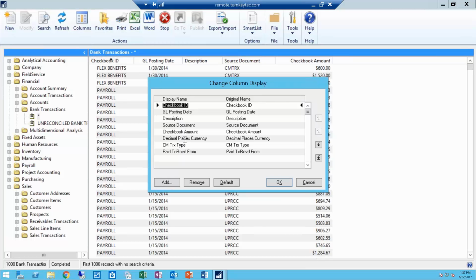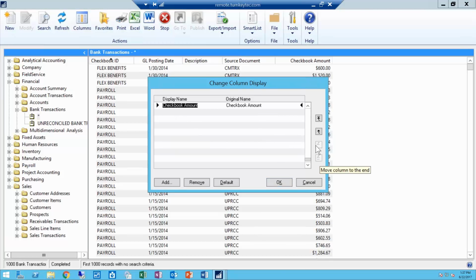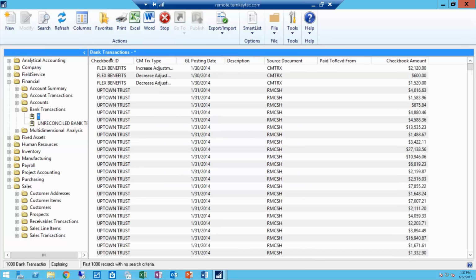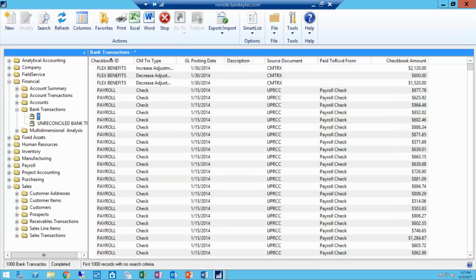So once I get the columns that I want in my report, then I can come here. Again, I can rename my columns to make them more user-friendly for me. And I can move the columns around. So for example, I want the transaction type to be up near the checkbook ID. And I want the amount to be at the end of the report. So you can modify this any way you want. I'm going to remove that one. And then I'll run it, and I'll look at it and go, okay, this is pretty good.